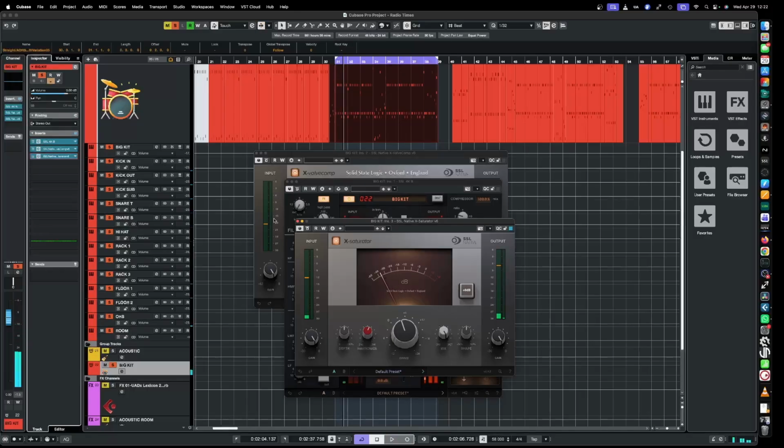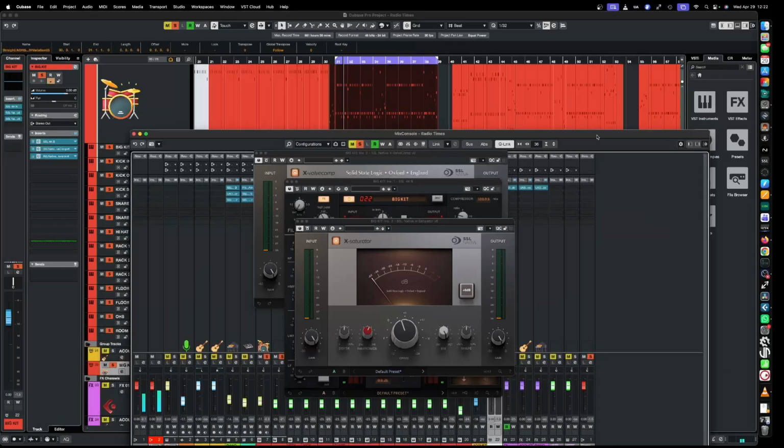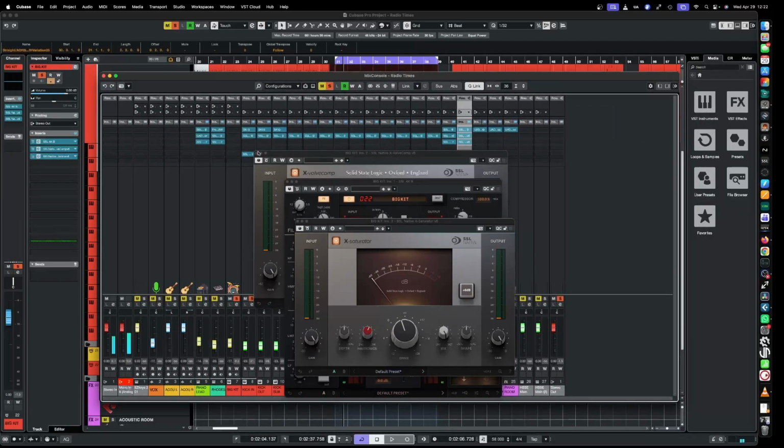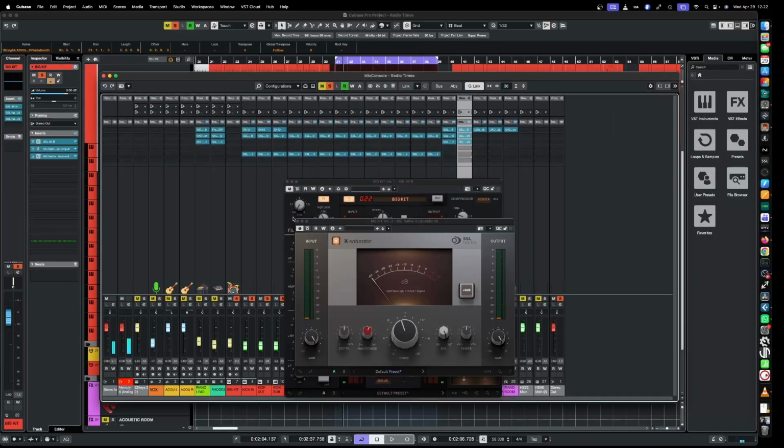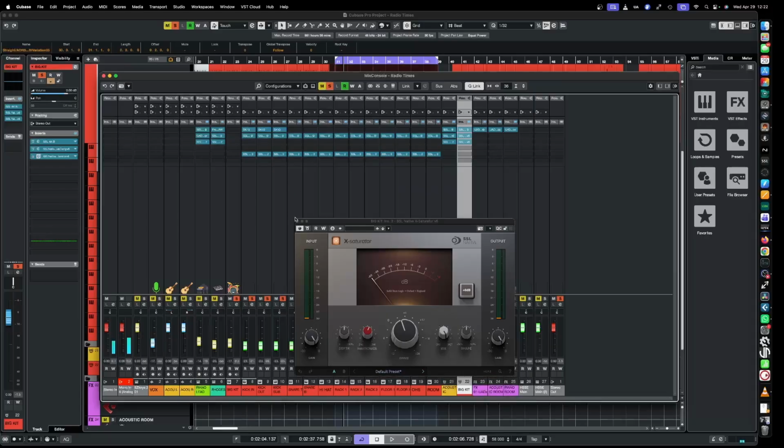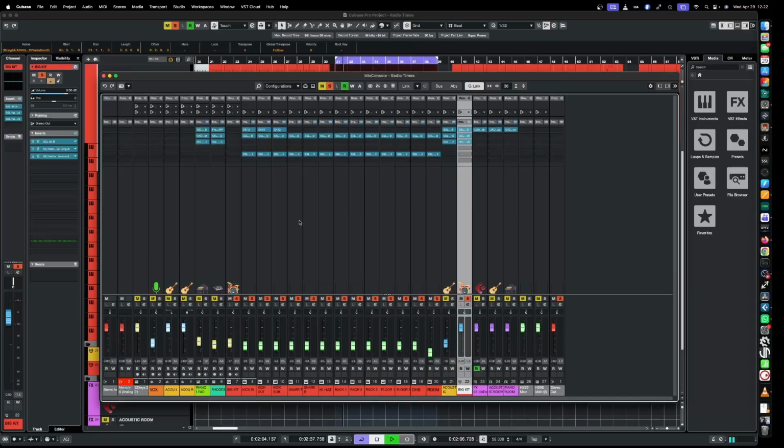Okay, so that's sounding a lot more meaty now. We're getting a lot more of a full sound coming from that drum kit. And what we're looking at here is we've got a lot of headroom. We've got a hell of a lot of headroom from our mixer. If we play that again.